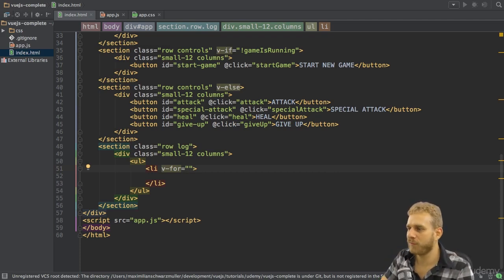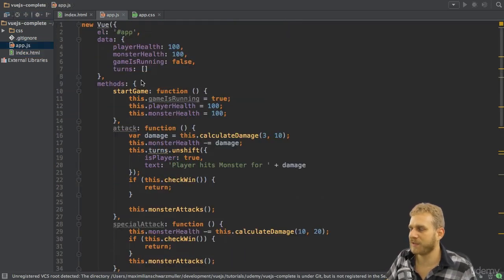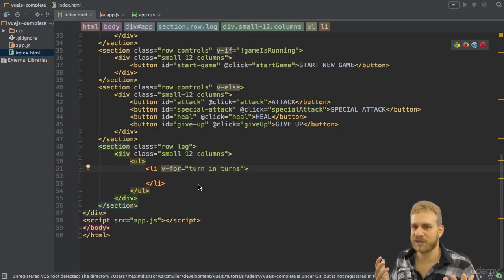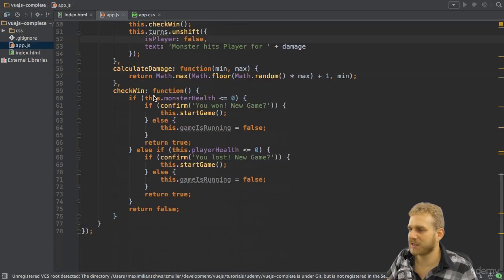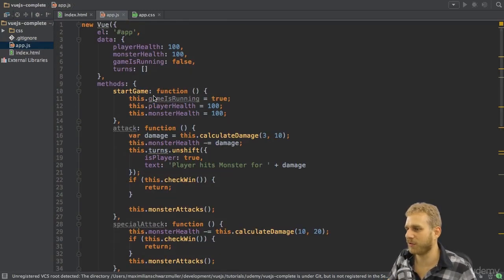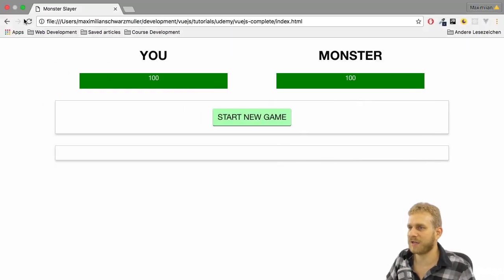With that directive, we can loop through all items in an array, for example, by running turn in turns. Here, turns, of course, refers to my turns data field or property in this data object. And turn is a name of my choice, so I can name this whatever I like. Now that I loop through that, I can output it here with string interpolation by saying turn and then accessing text, which I know will be available since we pass some text, for example, when we create a new entry in the log. With this, let's save it and reload.